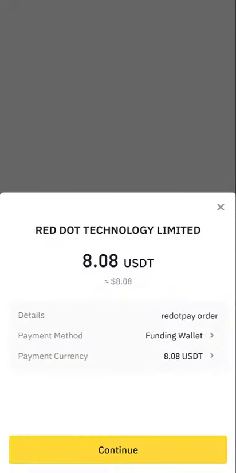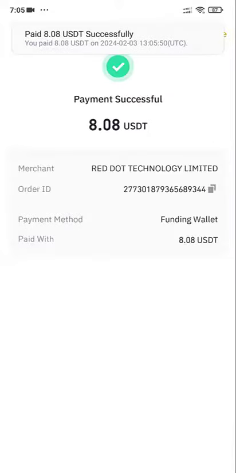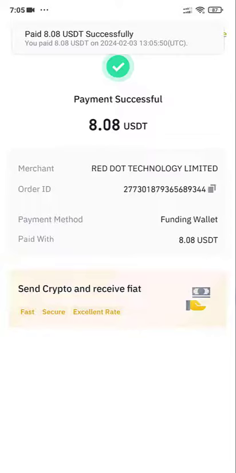Then you can see I have $8 and the transaction fee. After security verification, you can see I confirm security verification and the payment is successful. You can see I have $5 in my account. Now I have $13 in my account.